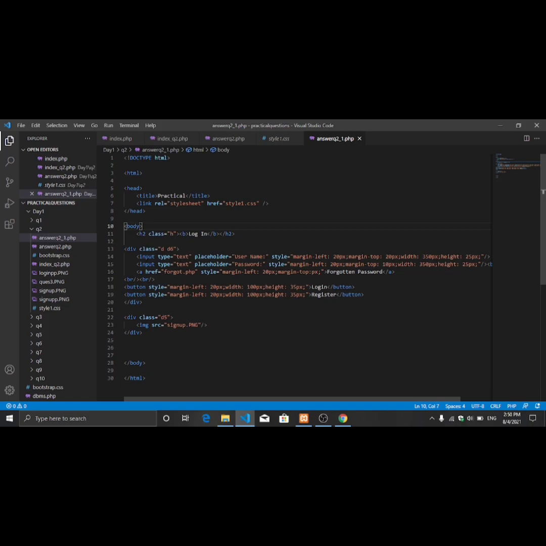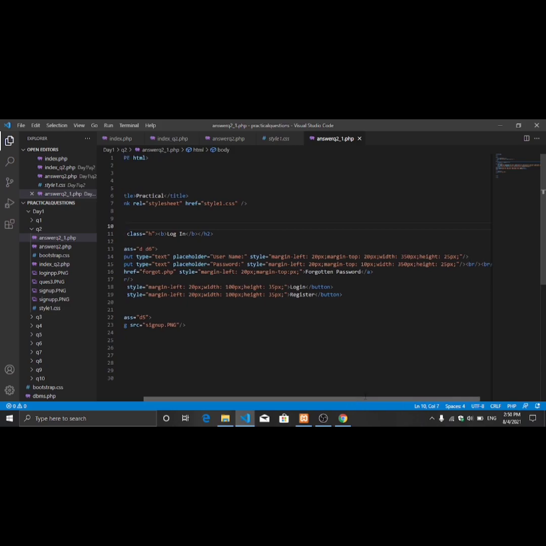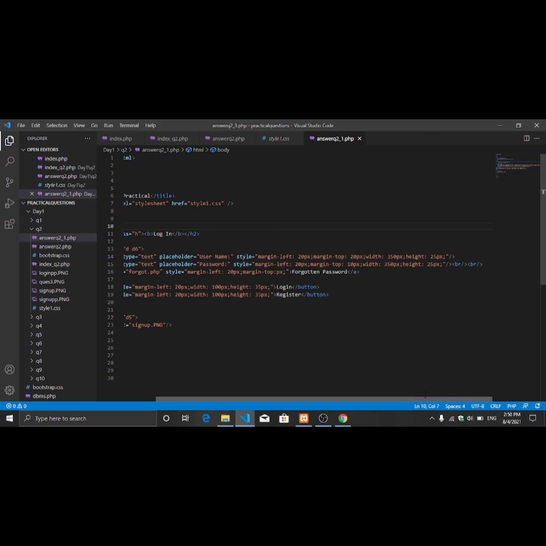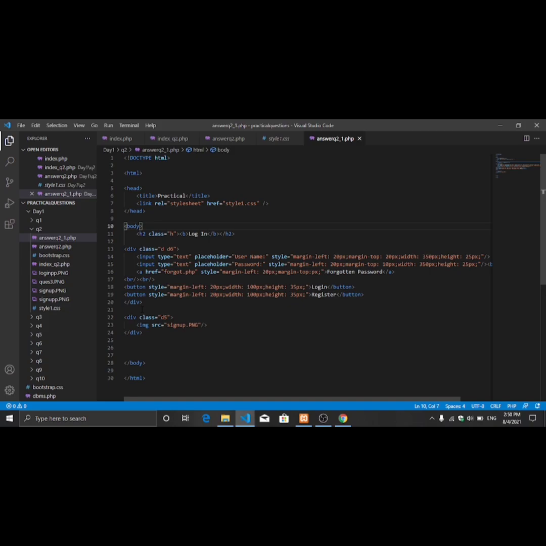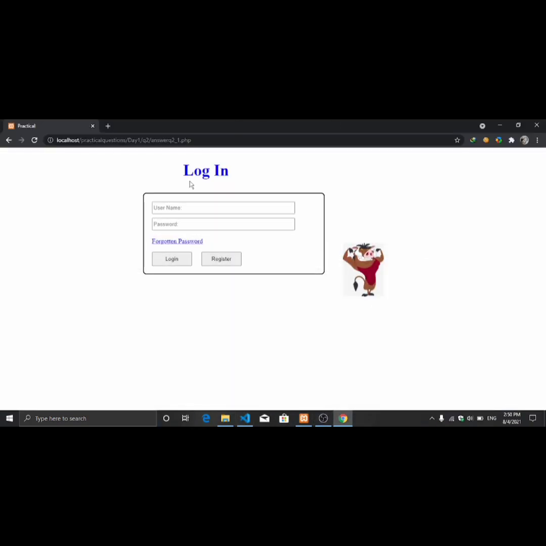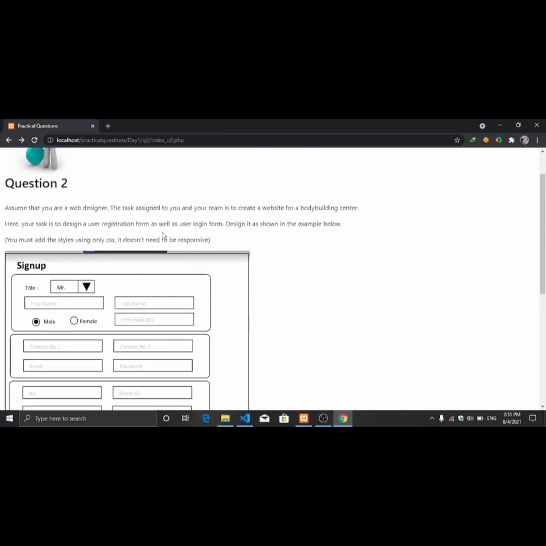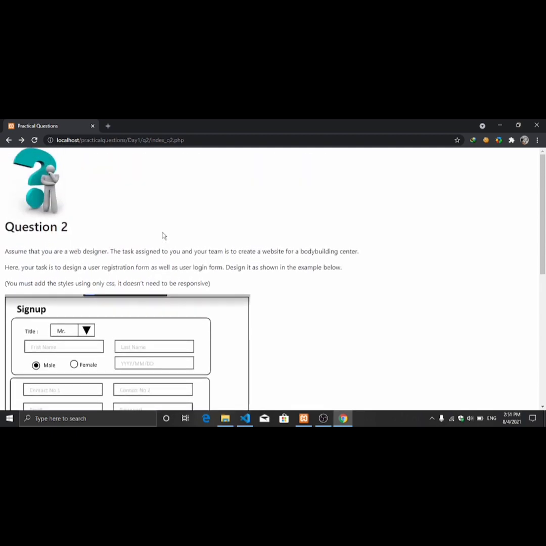This is the PHP file in which I have created the login page, and I have used two input fields for the username and password, and I used an anchor tag for the forgotten password, and the login page design is like this. So this is the answer of question number 2.